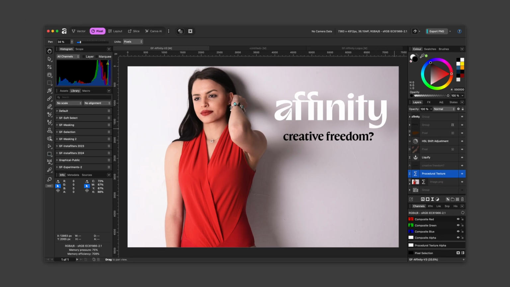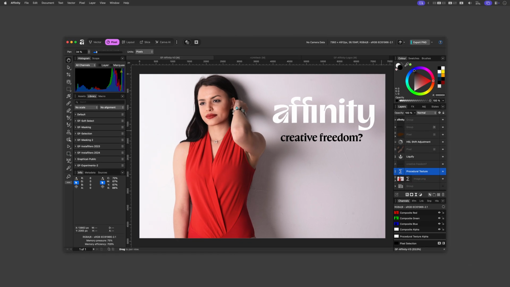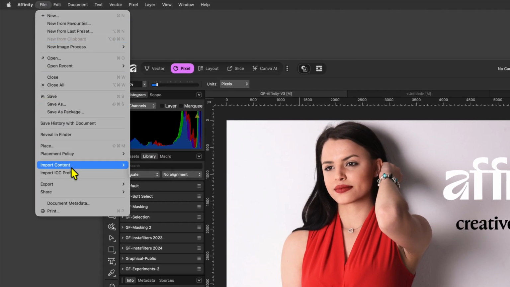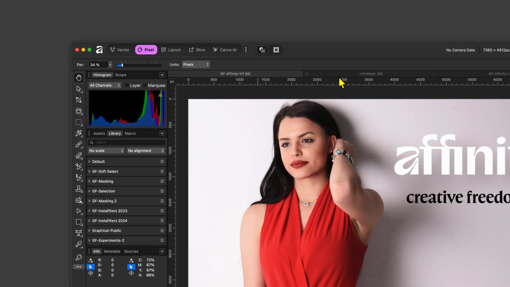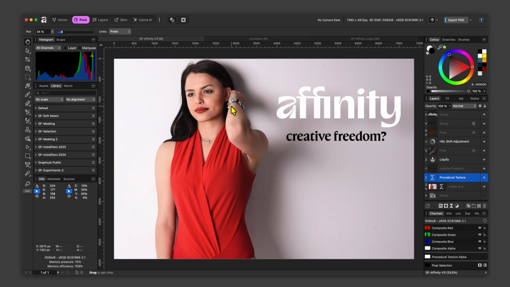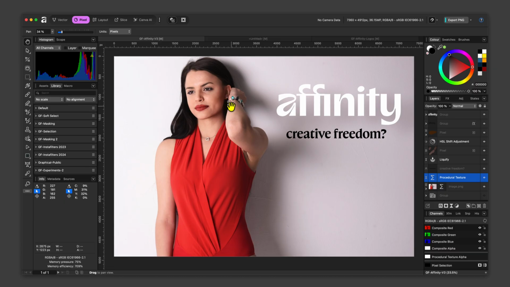If you're migrating from version 2, here's a quick tip. From the file import content menu, use the Affinity 2 menu. This will import all your personal content into this new version. This includes your macro library, assets, brushes, and adjustment presets. I'm not sure about the procedural texture presets, so make sure to double check those if you have them.